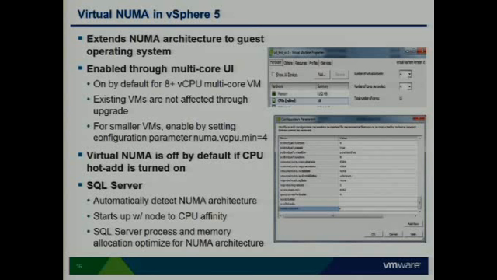It is enabled through the multi-core UI in vSphere 5. It's on by default for new VMs that are created with 8 or more virtual CPUs. If you have existing VMs, they're not affected through the upgrade. You'll have to manually set that. For smaller VMs, you can enable NUMA by setting the configuration parameter numa.vcpu.min equals 4. If you have CPU hot add turned on, virtual NUMA is turned off by default. So once you've turned on this setting, SQL Server automatically detects the NUMA architecture and then optimizes its processes in order to take advantage of that architecture.